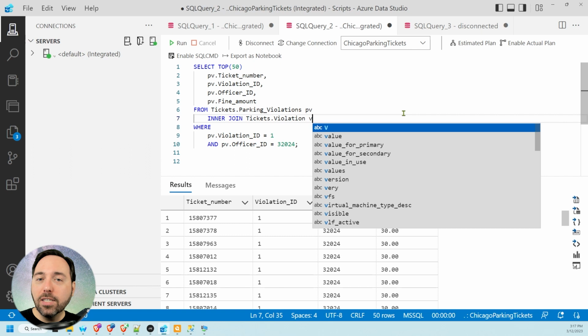Inner join is a fancy way of saying that we expect every row on the left-hand side to match up with at least one row on the right-hand side. The database design pattern we're following here is that violation is a lookup table, which provides additional context to our main table. Also, a lookup table has exactly one row for 0 or more rows in the main table. In other words, we will have exactly one row in tickets.violation with a violation ID of 1, and we may have 0 or more rows in parking violations with a violation ID of 1.